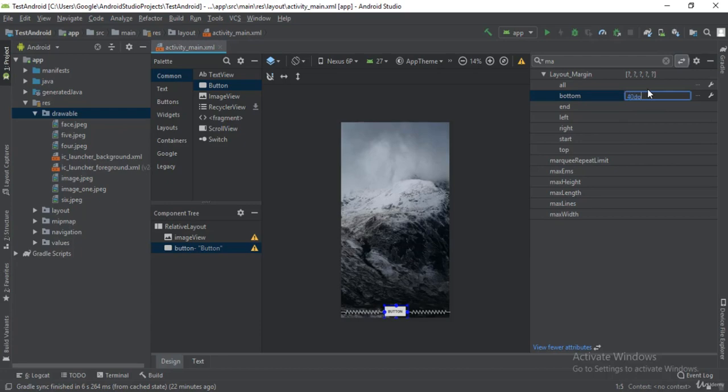Now dB just stands for density independent pixels. It's just a unit of measure. Okay, I'm gonna click on it. So as you can see, it gives us some space.